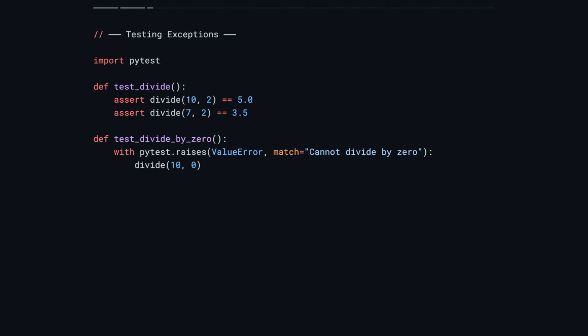Testing exceptions: use pytest.raises to check that a function raises the expected exception. The match parameter checks the error message using a regular expression. You can also inspect the exception object. The excinfo object contains the exception type, value, and traceback.